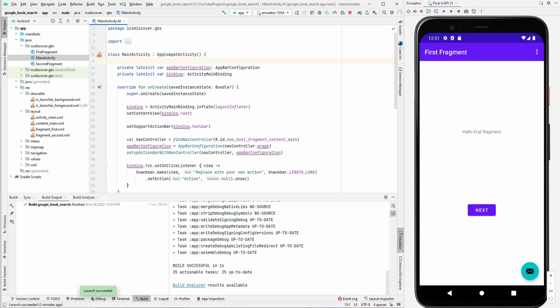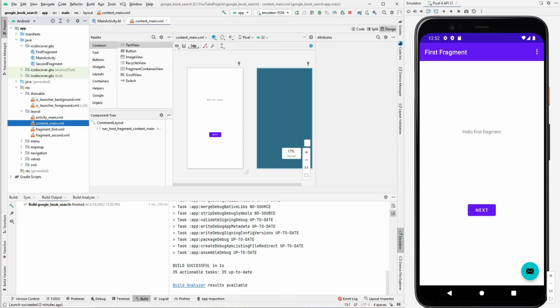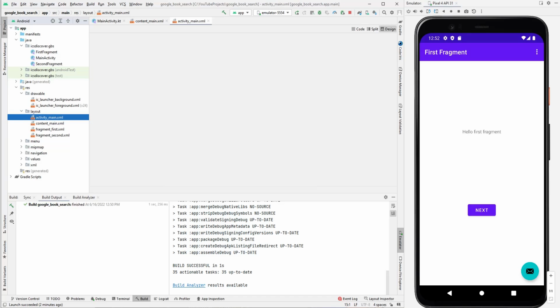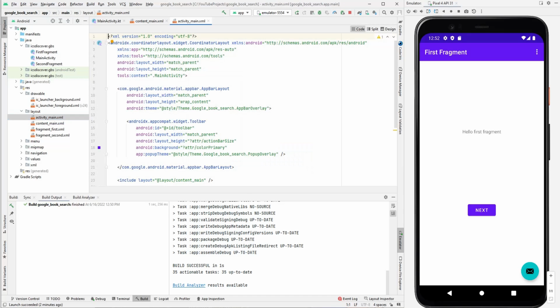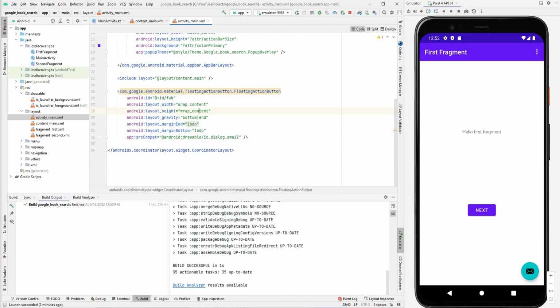So let's get to it. The very first thing, let's go to our layout. You can expand the layout and go to the content main. The way it works is your activity main is probably going to be the main XML file where you have the main container. You can go through the code and verify this. And this container literally has that button right here. So we can do it multiple ways. All right, I'll show you multiple ways.